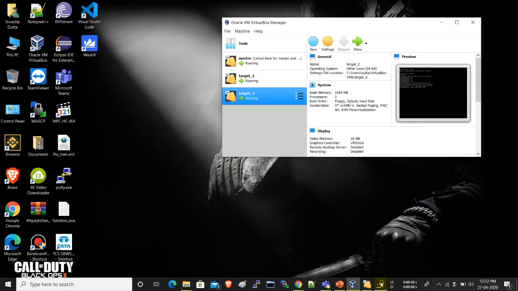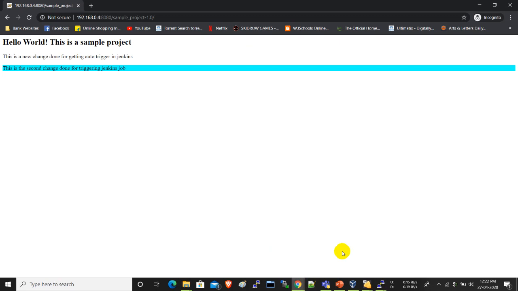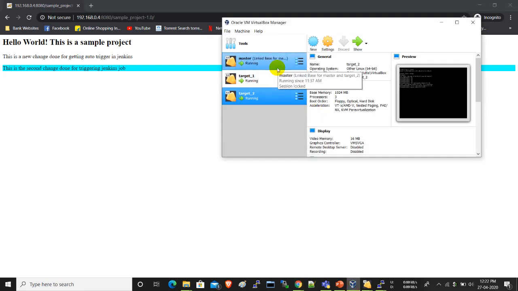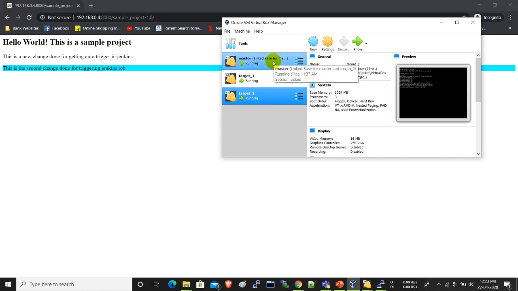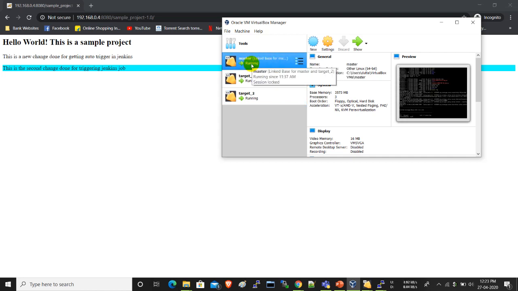So you see, I have created a system environment like in industry. I have three VMs: one is master, one is target one, and one is target two. Target one and target two are the servers or nodes where my code will be deployed. Master is the VM where my Jenkins and this artifact repository are running. I have allocated more resources to the master because it handles most of the tasks. I have also assigned static IPs to all three VMs.